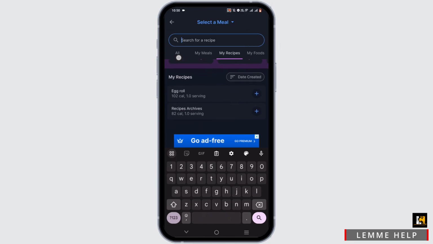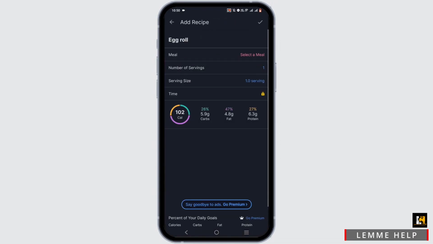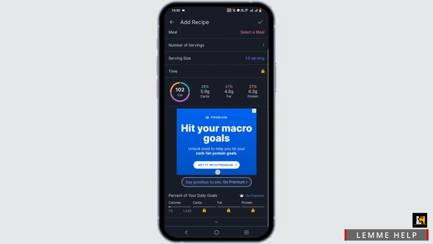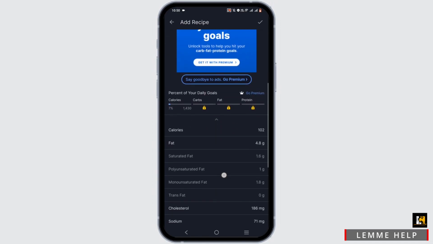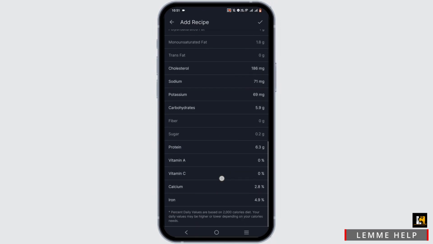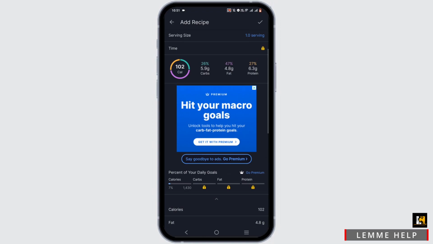You will find various recipes that you have logged. Select any. You will find the calories of your recipe, also the carbs, fat and protein. If you want to know more about the nutrient content, you can scroll down and tap on the drop down icon. You will find the detailed information about the nutrient value of your meal. And that is how you can easily track your recipes in MyFitnessPal.